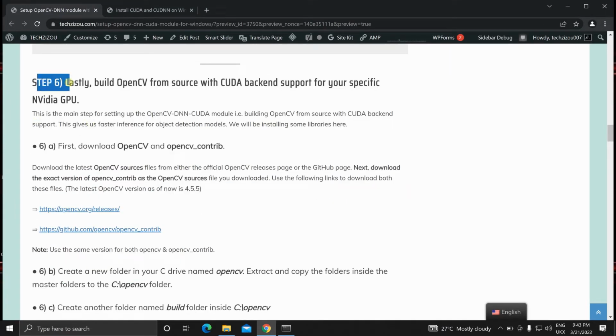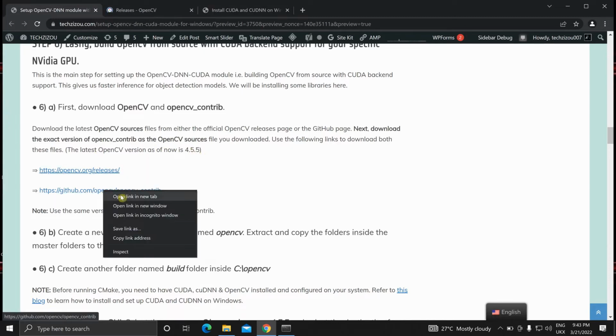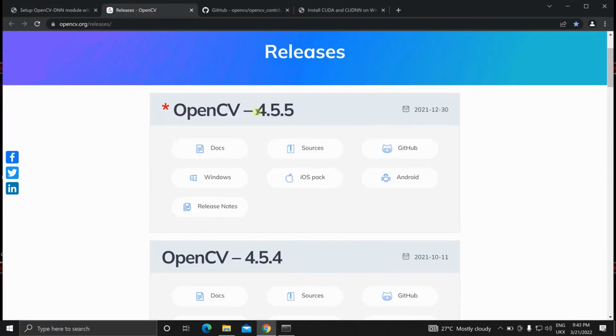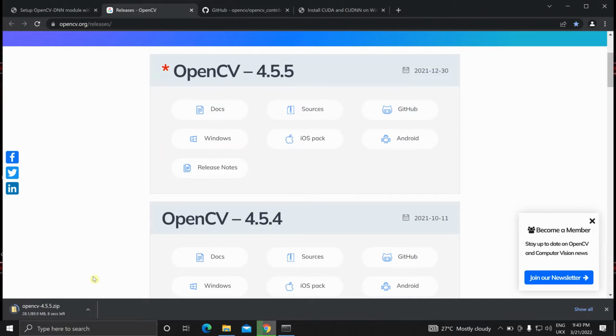Final step of this is build OpenCV from source with CUDA backend support for your specific NVIDIA GPU. Now I'll explain what this means later on. First, download OpenCV and OpenCV contrib. These files from over here, I've given both these links over here. The latest OpenCV version as of now is 4.5.5. Now you have to make sure both these versions are the same. This is important. So as you can see at the releases site for OpenCV, the latest one is OpenCV 4.5.5, and we have to download this sources zip file.